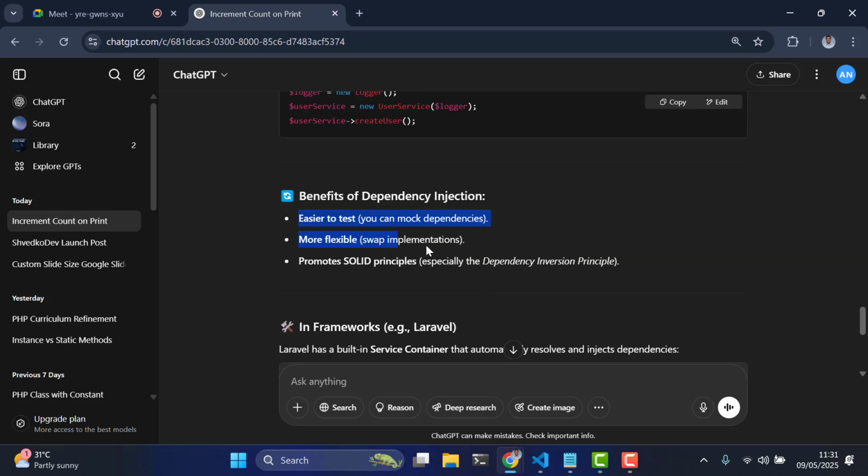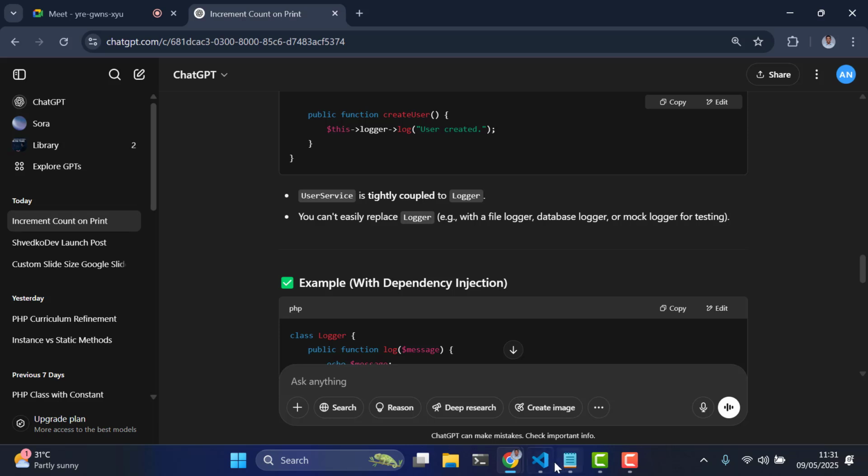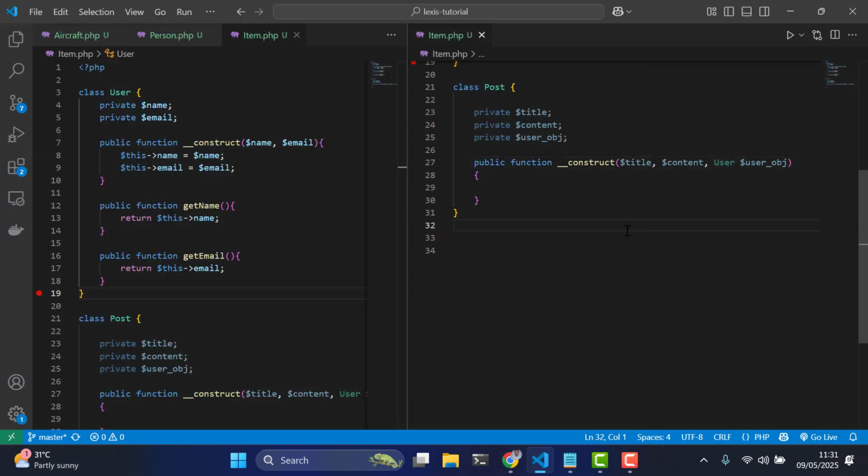Benefits: easier to test, more flexible, supports SOLID principles. So you will surely use it in Laravel. You can see in frameworks like Laravel, it is done here. All these things are concepts we just need to learn. For now, we're just using basic examples to touch it, so you can get familiar with it before we really start using it.